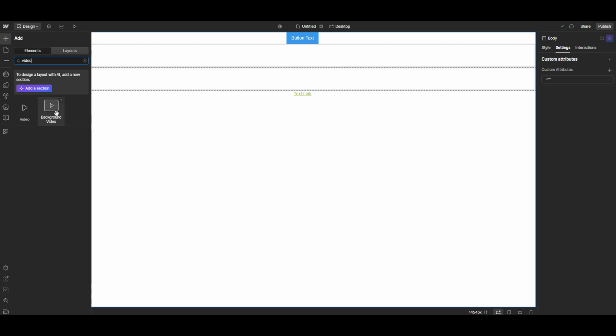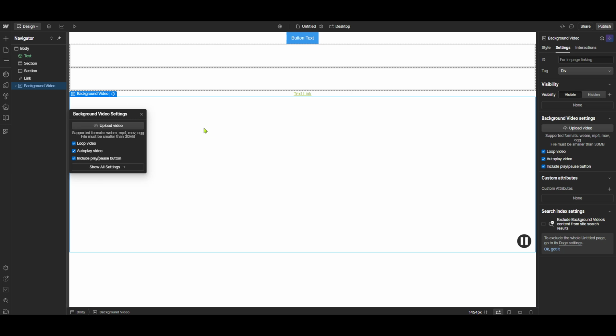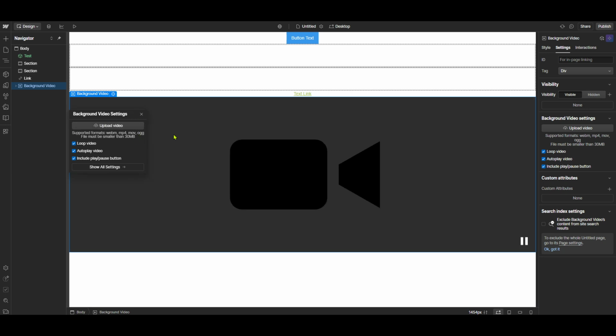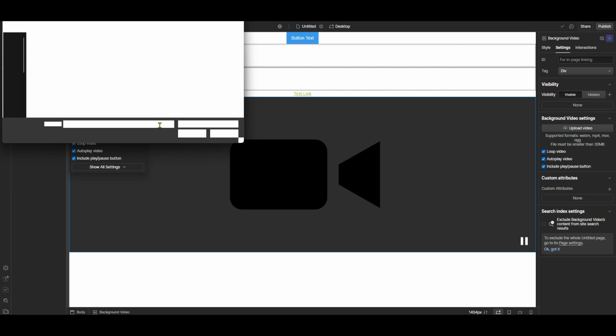Webflow's interface is intuitive, and once you select the background video option, it will prompt you to upload a video file from your computer. Make sure your video is in a web-friendly format and is optimized for web use to avoid slow loading times. Once your video is uploaded, you can customize it further. Webflow provides settings for you to adjust how your video plays, such as looping and autoplay, which are quite useful for maintaining a seamless design.